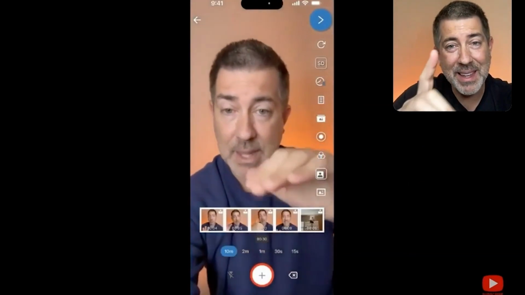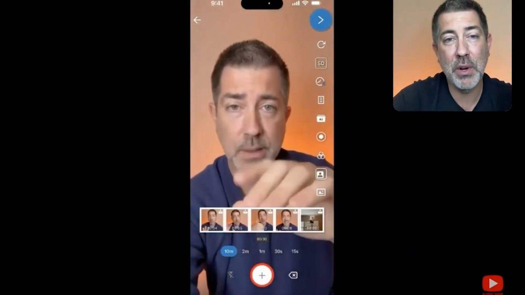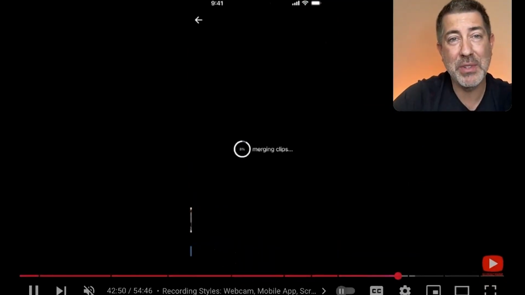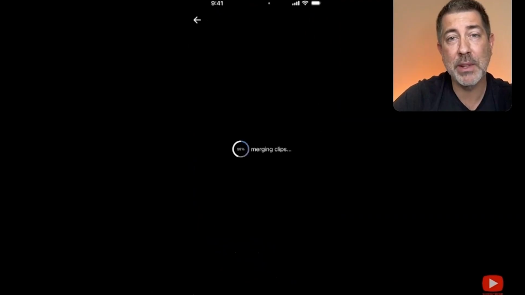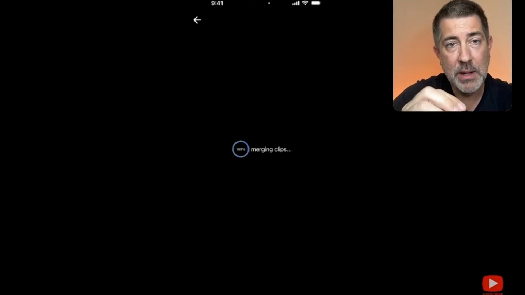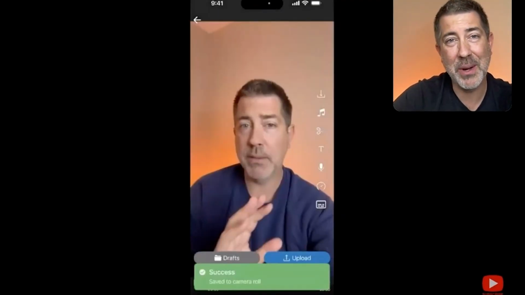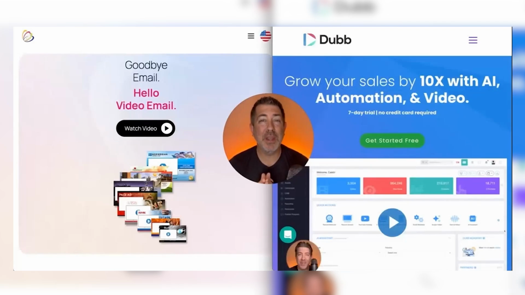And then lastly, at the end with the mobile app, you can combine all of these clips into one video at the end. You get that final copy on your phone, and you can upload it right into the Dubb platform. So the mobile app is incredible in terms of its ability to be an all-in-one solution while you're on the go.